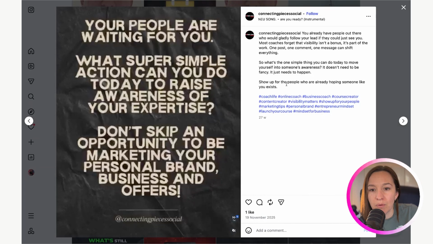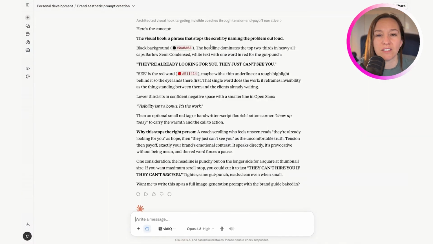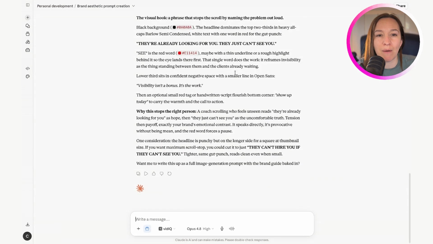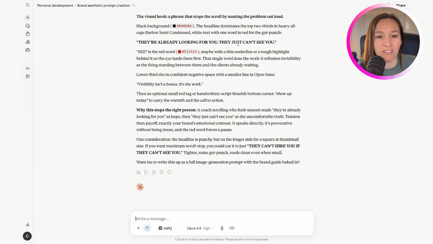Show up for the people who are already hoping someone like you exists. Nice. Love that. So what it's come up with: the visual hook, a phrase that stops the scroll, naming the problem out loud. Black background, the headline dominates the top two-thirds. They're already looking for you. They just can't see you.